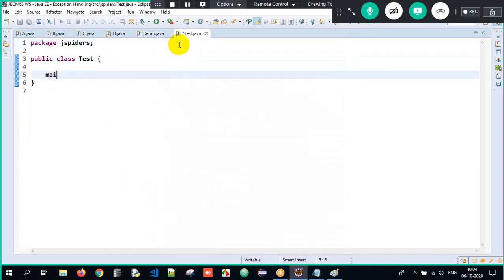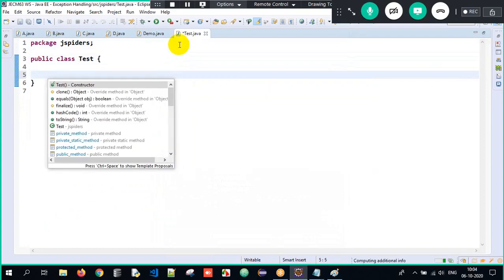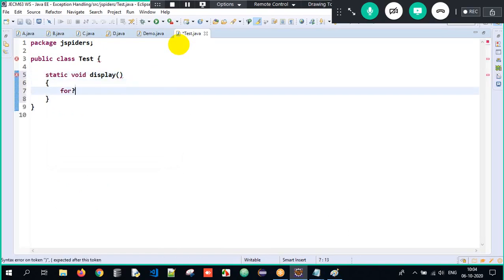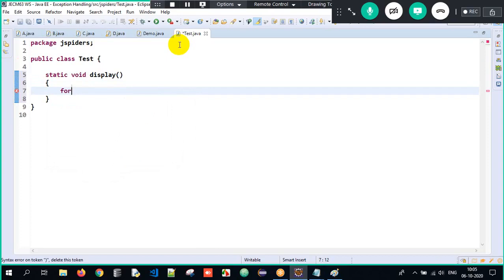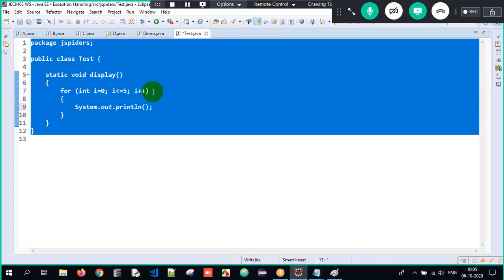Okay, and I have my main method over, not main method. So I'll just write it as static void display. I have a static method which is just going to display. So, for loop: I equals 0, I less than or equal to 5, I plus plus. Sys out, I'm just trying to print the value of I here.